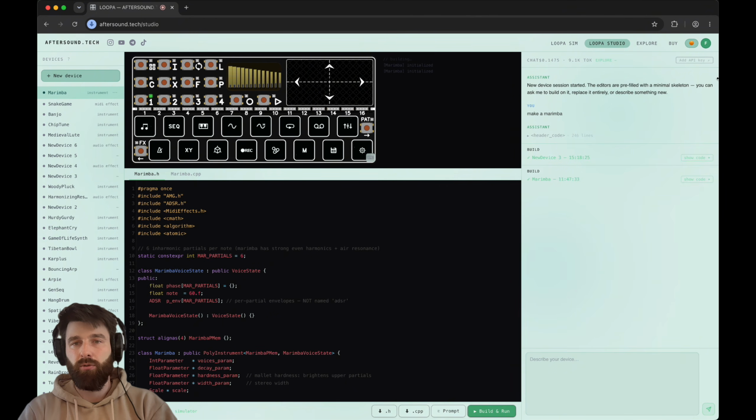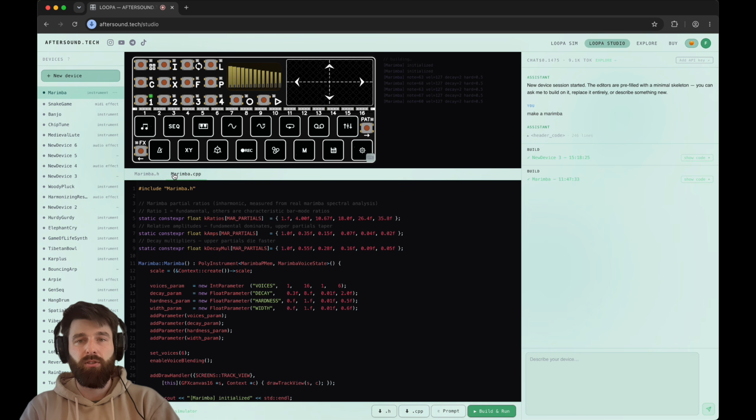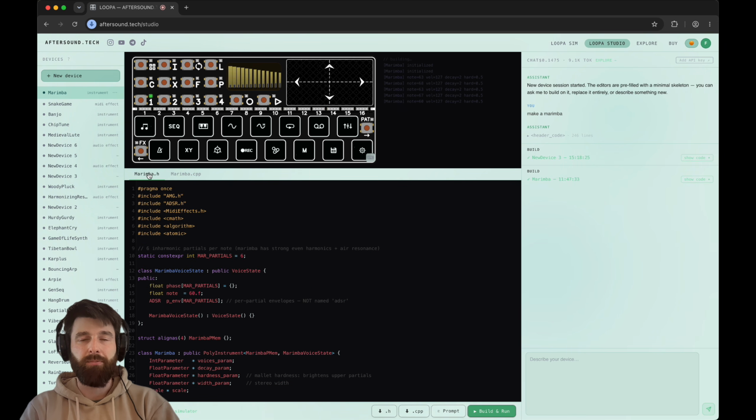So let's jump into Studio. On the left side you can see some devices I've already created. There is a playable device preview with debug output, and a code editor with 2 files. Both are generated by AI, so you don't need to be a C++ expert to build a LOOPA plugin.